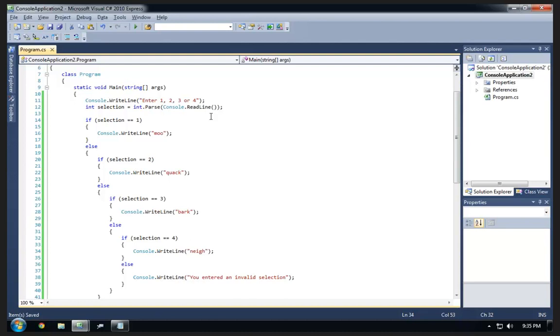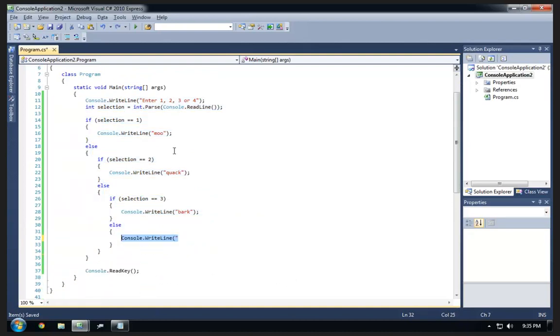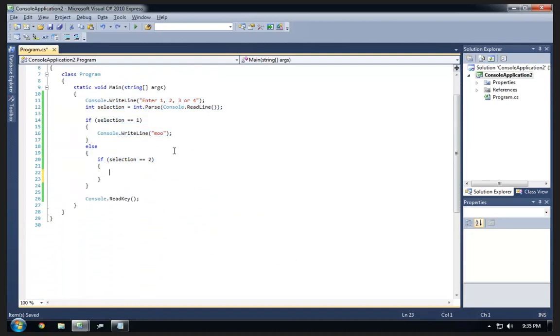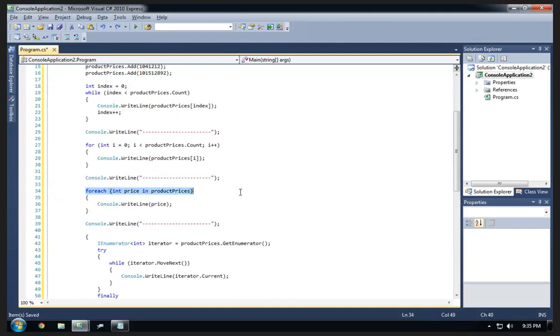Can you read the for each syntax? Well, I can bring it back up again in a second. I'll copy that. So this reads: for each integer price in product prices, do. It actually reads very similarly to how it's written now. It's a very nice, clean construct.